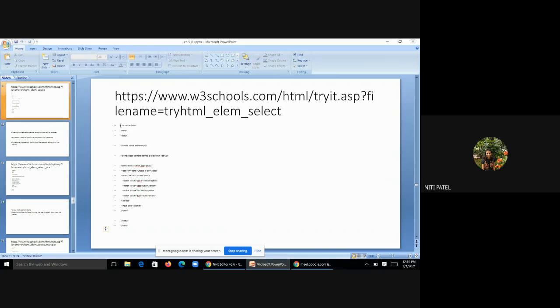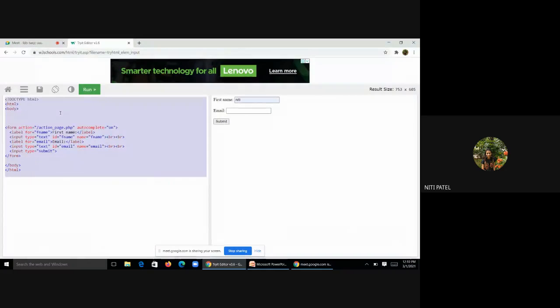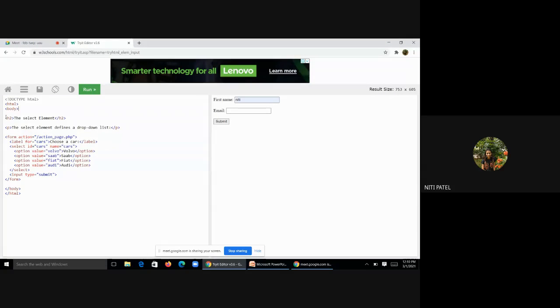So let me take the code first. See the code. I have opened the HTML tag, close the HTML tag, open the body tag, close the body tag, open the form tag. I have a label for cars. Forget the label, let us see the first select. Select tag opened, select tag closed. What does the select tag do? It allows me to create a drop down list. So I gave the select tag an ID, cars, and a name, car.